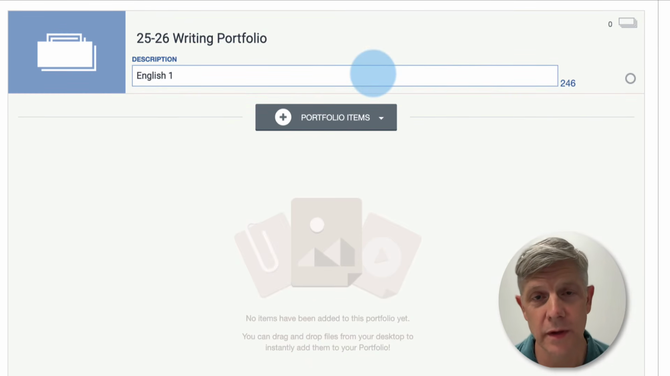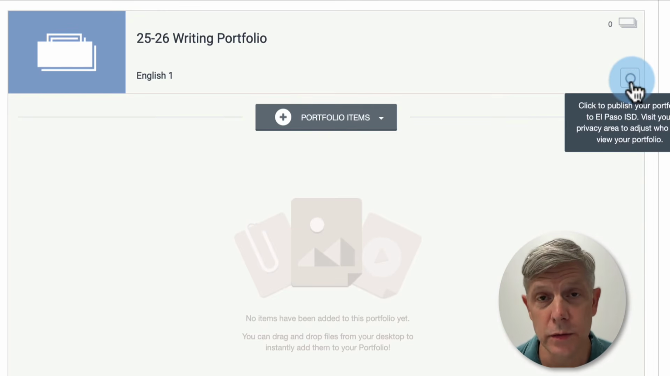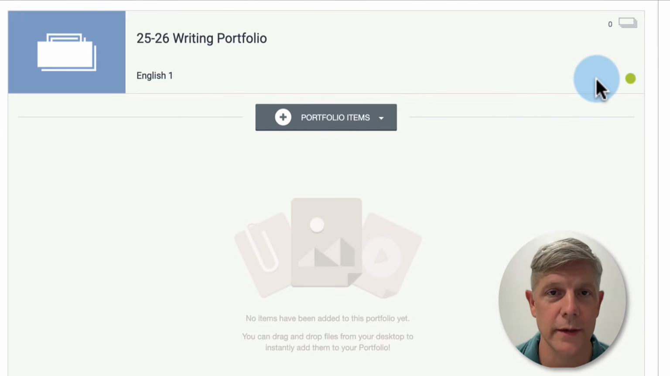Now there's one more important thing to do before we leave this screen, and that's to publish it. So there's a little circle over there towards the right. The student would need to click that. It'll turn green, and that means that your writing portfolio is published and viewable by the teacher.